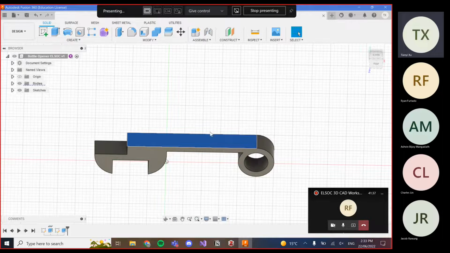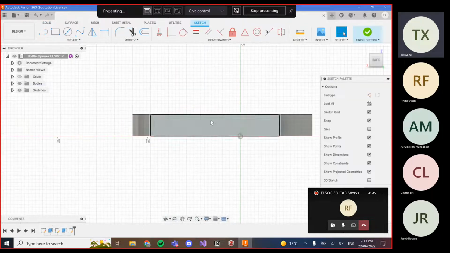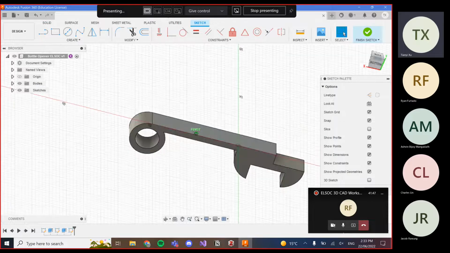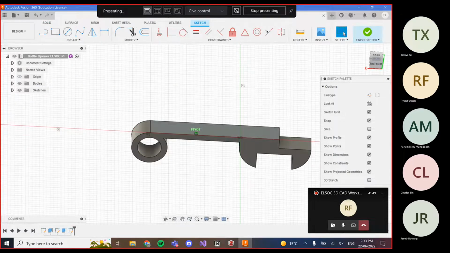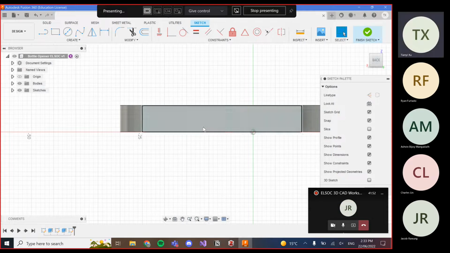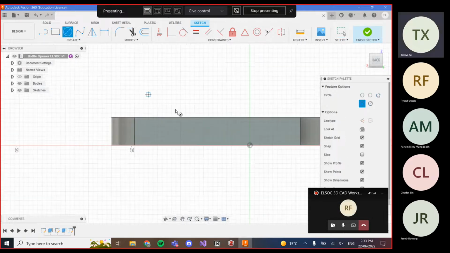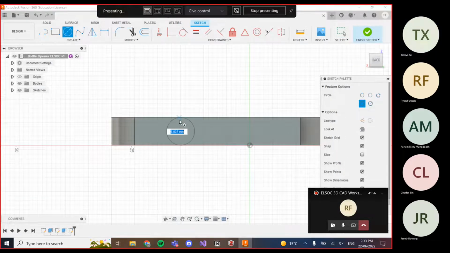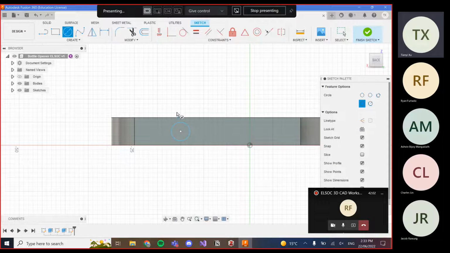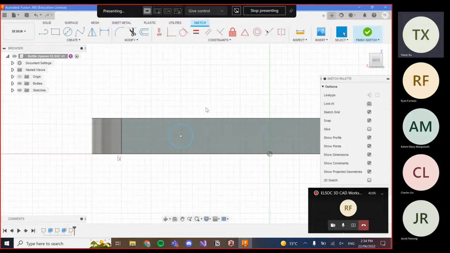How would we do this? Well, we can make a circle here. Damn, this is going to look ugly. But we can make a circle on this face. So create a sketch on the top here. You can make a 4mm circle anywhere. So I'll make one here, and press OK.